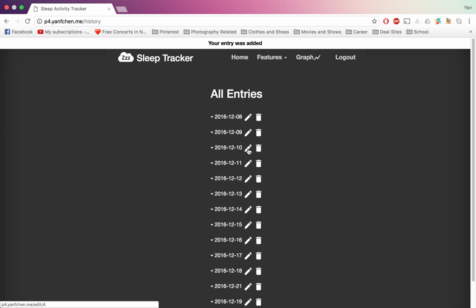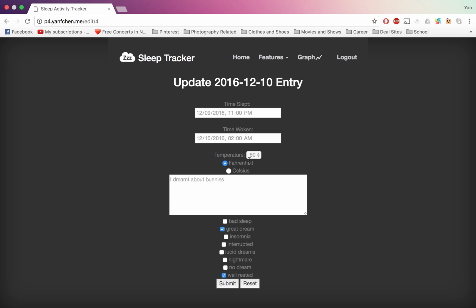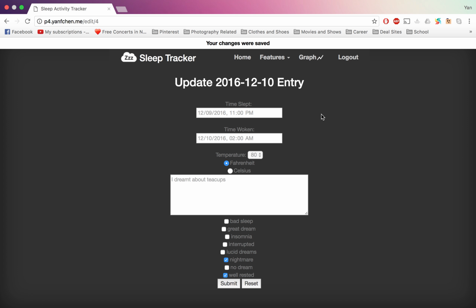Now, if you want to update an entry, there is a little pencil icon right here that allows the user to update the entry. So instead of I dreamt about bunnies, I could dream about teacups. And I forgot that instead of having a great dream, it was actually a not so great nightmare. And your changes were saved, and it just goes back to the entry. So it doesn't actually redirect to the all entries page. It just stays here.